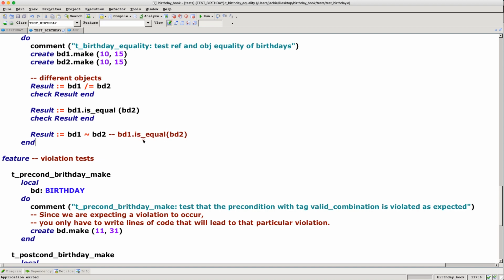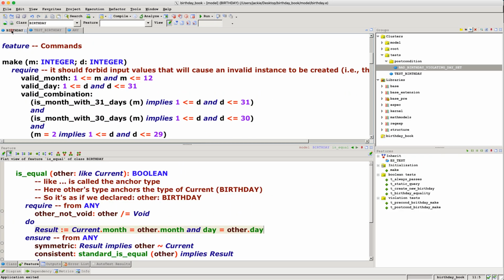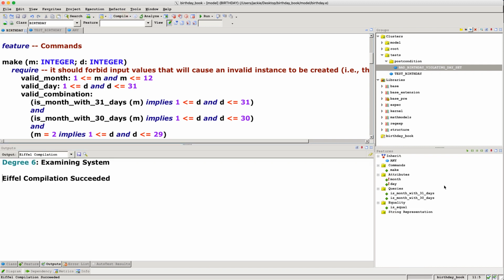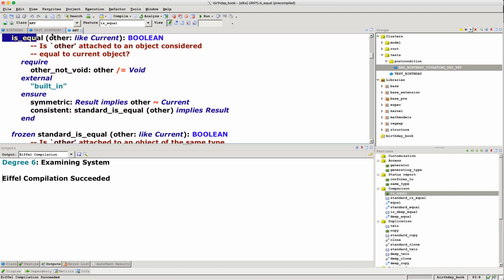One final detail I would like to mention: if I go back to the birthday class over here, remember the header that I promised that I will explain. Let me just compile so I can see the features update over here. If I go to isEqual, you can see this header over here is exactly the same as if I go to the ANY class, it's also like current, exactly the same. I just copy and paste.